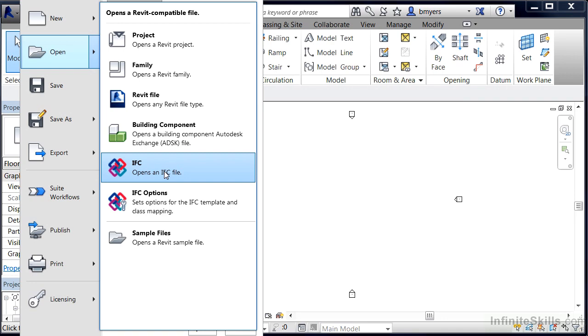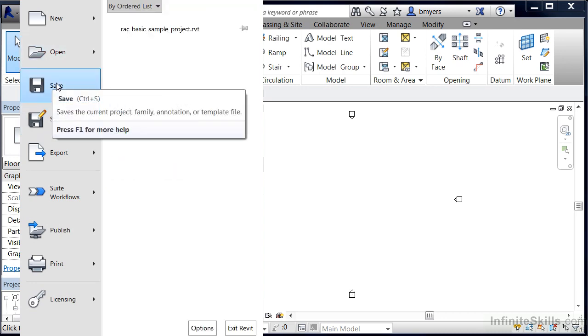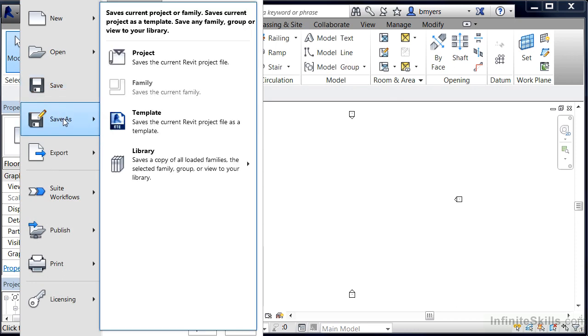IFC files stand for Industry Foundation Class. And what this allows you to do is, if someone else has a different BIM software program other than Revit, they can save their files out as an IFC file, and then you can open them up in Revit as an IFC file. There's the option to save. There's also the ability to save as, which allows you to save your project with the same information but with a different name associated with it.